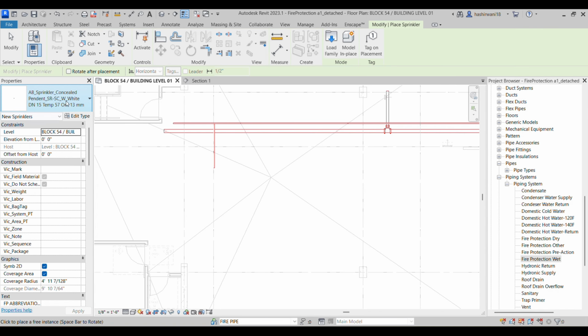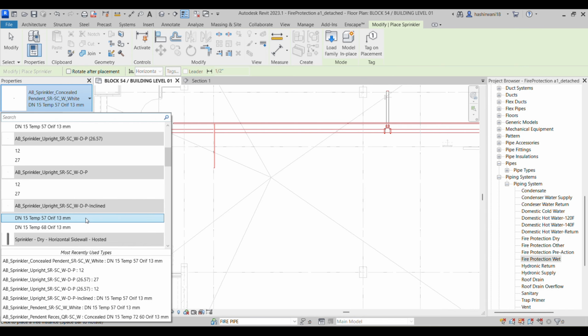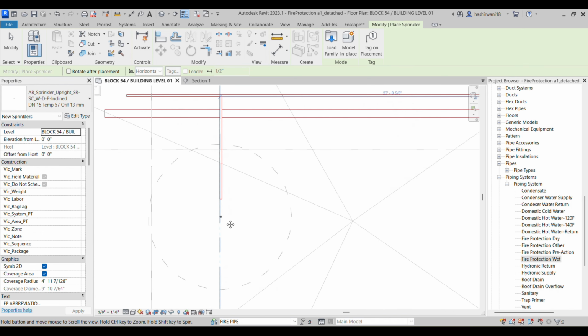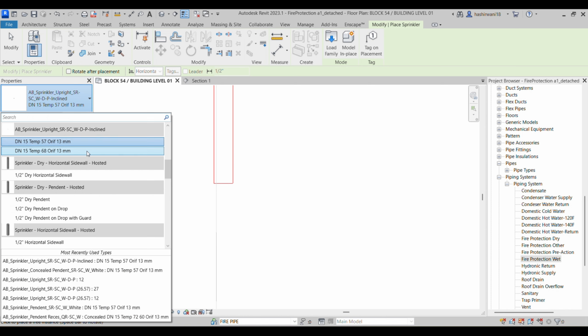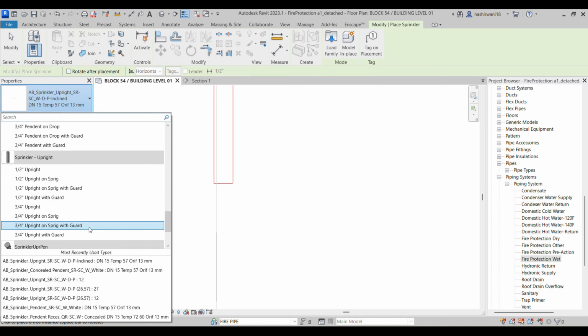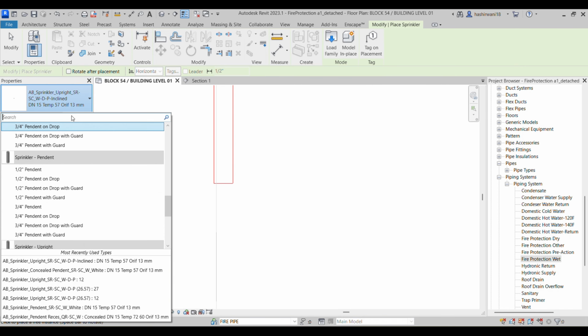I'll select the sprinklers. Now all the sprinkler families that have been loaded are here. I'll check if I have some upright sprinkler. I do have some upright sprinklers. I'll place it exactly here. This is a slanting sprinkler, an inclined sprinkler. Do I have some other sprinkler? Upright. So let me check if I have some upright sprinkler.